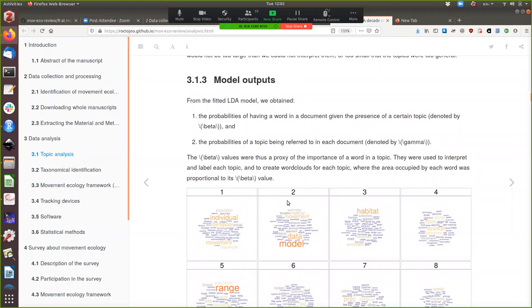So we have done step 4, which is fitting the models. And now we're going to learn how to interpret the models and thus how to interpret the topics. There are two key outputs that we're going to see in a minute from the fitted models. We're going to start with the first one. So one key output is beta.